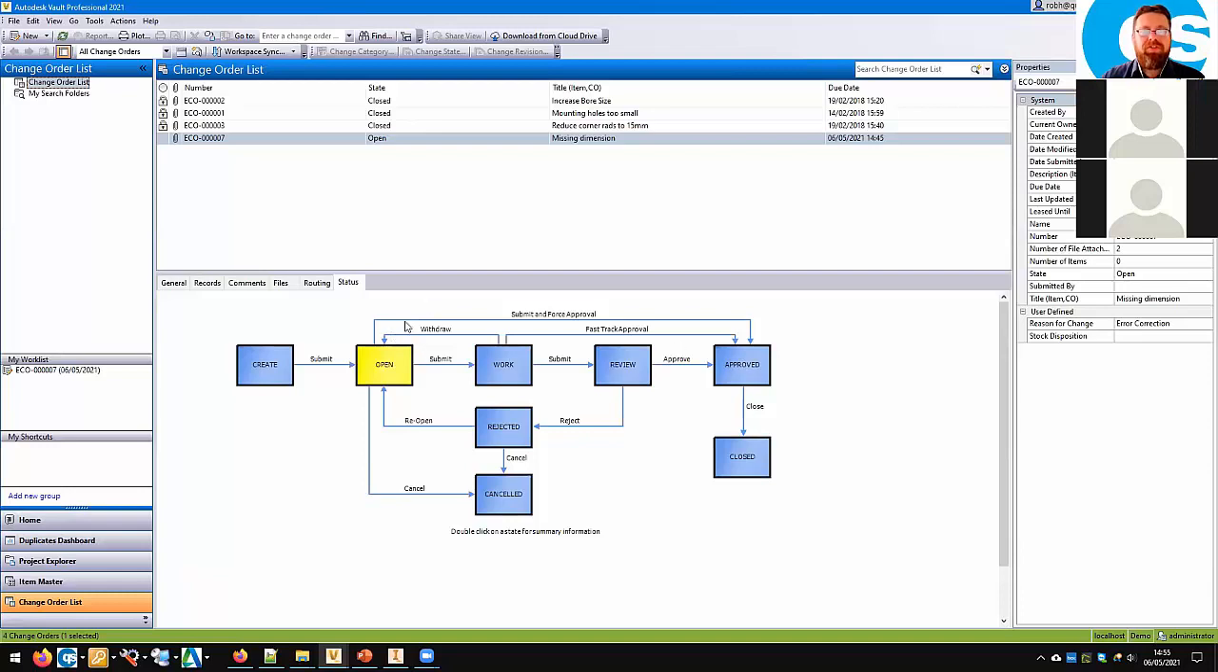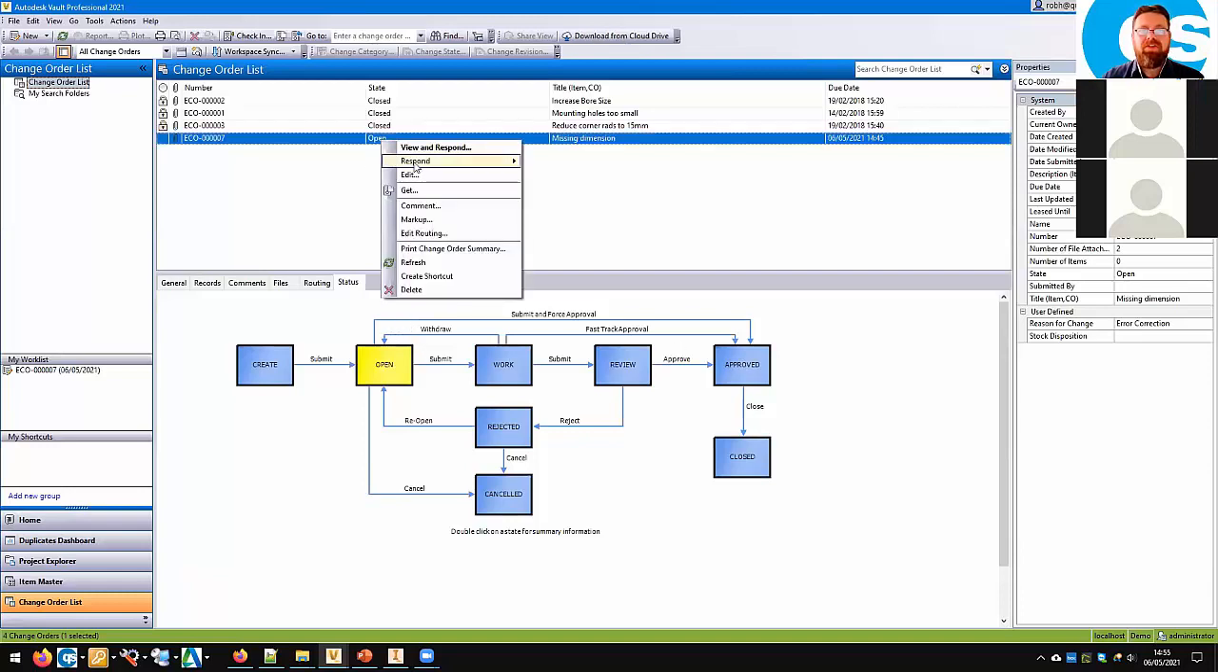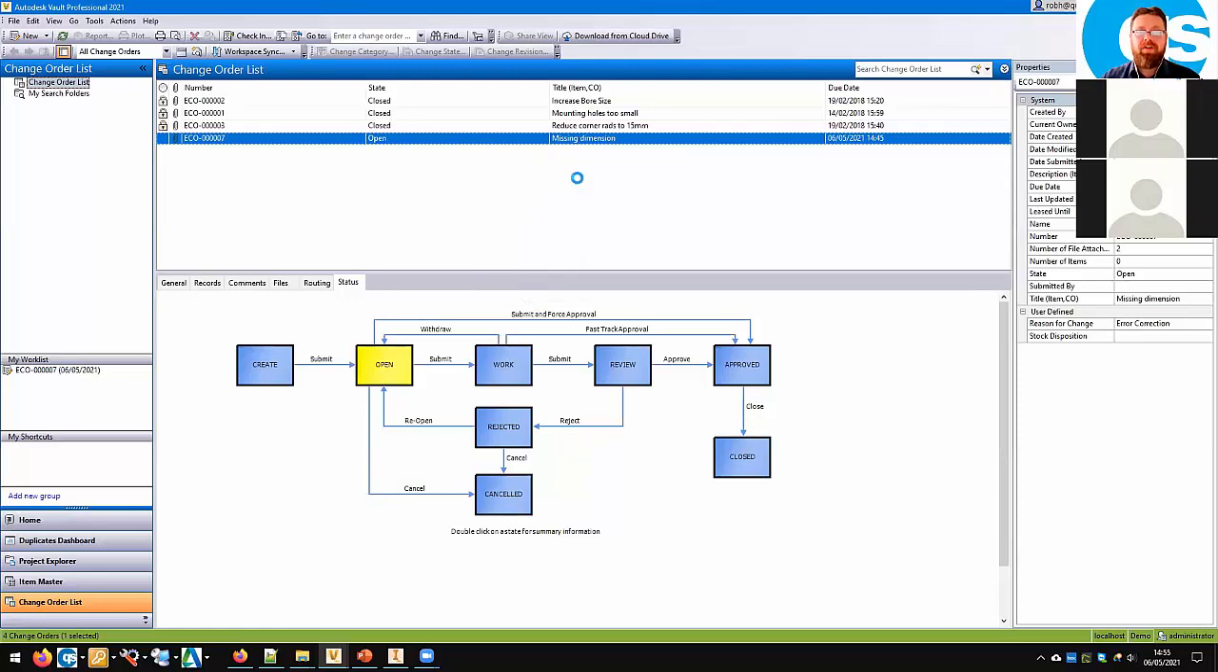So what I'm going to do is simply right-click, and we're going to respond by submitting it. So we're just going to submit it for work. We're not going to cancel it. We're not going to fast-track it. We're just going to submit it for work. And at this point, the responsible engineers will get notified that there's some work to be done on a file.